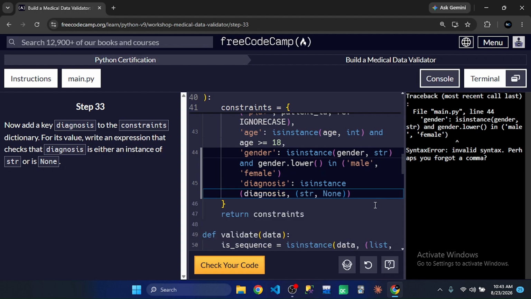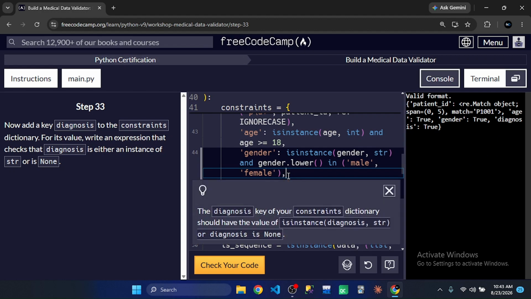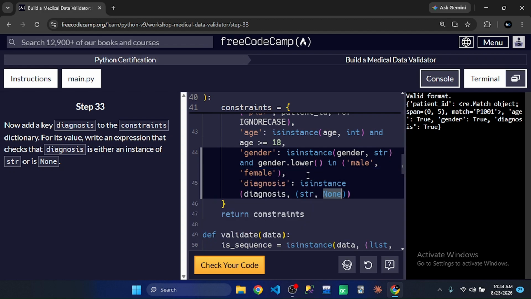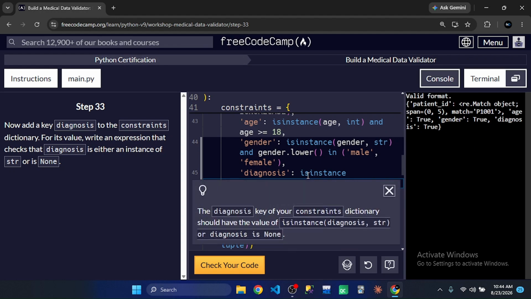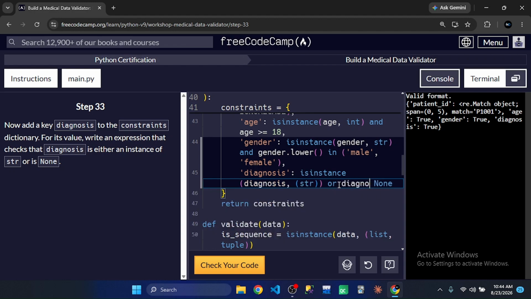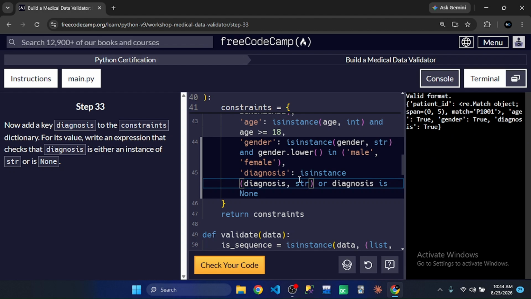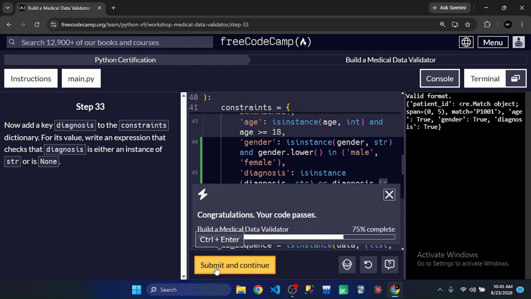Okay, why are we getting an error? isinstance diagnosis. Okay, we have to put a comma here. Yeah, we are checking whether the isinstance is string or whether the diagnosis value is None. So this is a new syntax or keyword, I think.